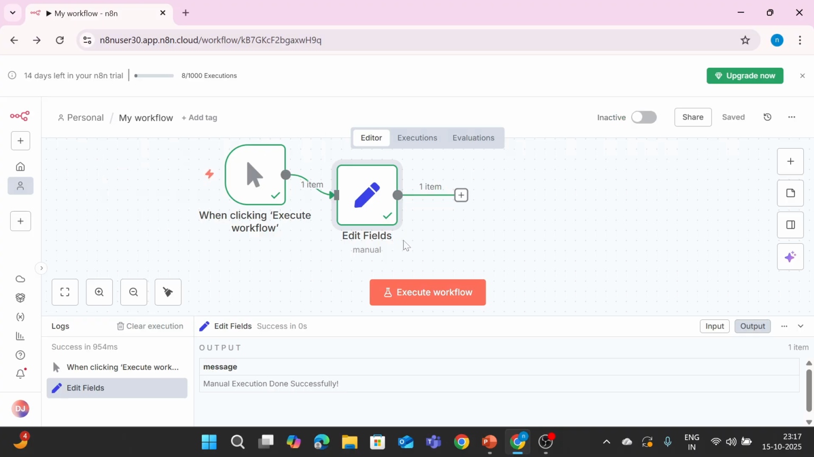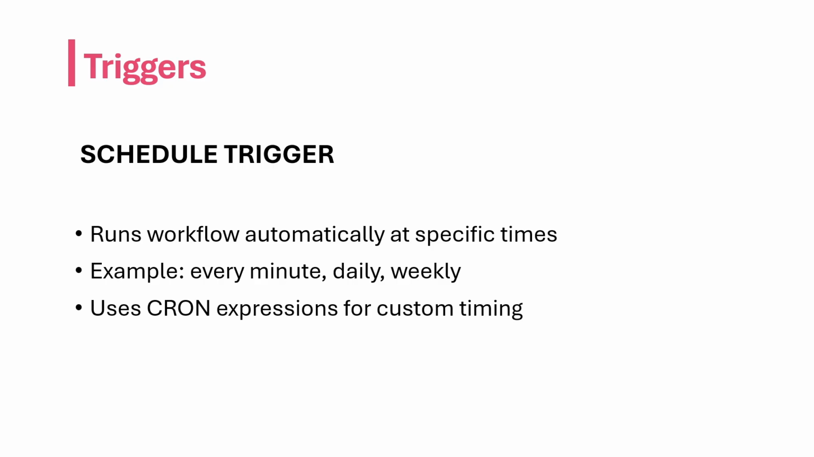Now we will see the schedule trigger. For that we will move back to our PPT. Okay, so now we will see what the schedule trigger is. If you want your workflow to run every minute, daily at 9 a.m., or every Monday, you can do that, using cron expressions for custom timing. That would be perfect for regular reports, reminders, or syncing data on a set schedule.